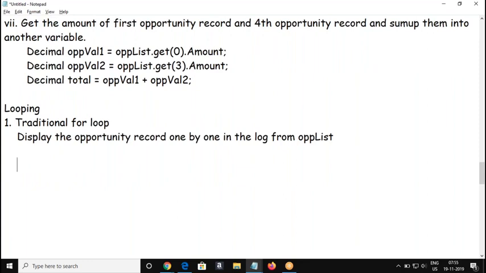So using a traditional for loop, how will you do it? You will declare a variable here, the counter variable, initialize the counter, then the exit condition. Till what index do I need to run this? The last index. So what is the last index? The size of the list minus one. We know how to get the size of the list, right?